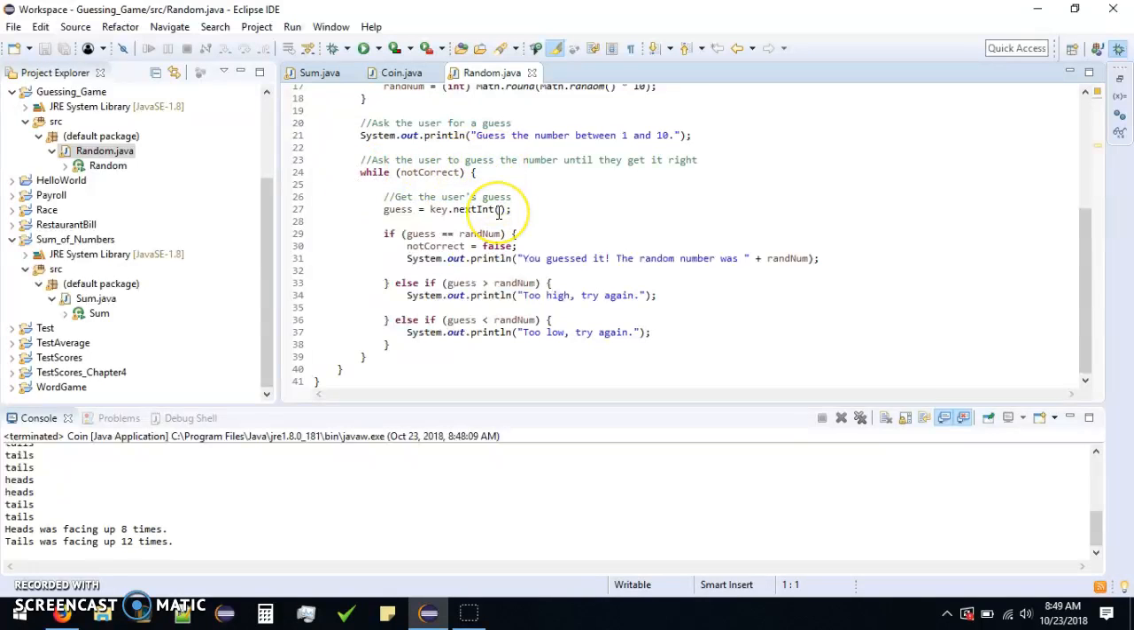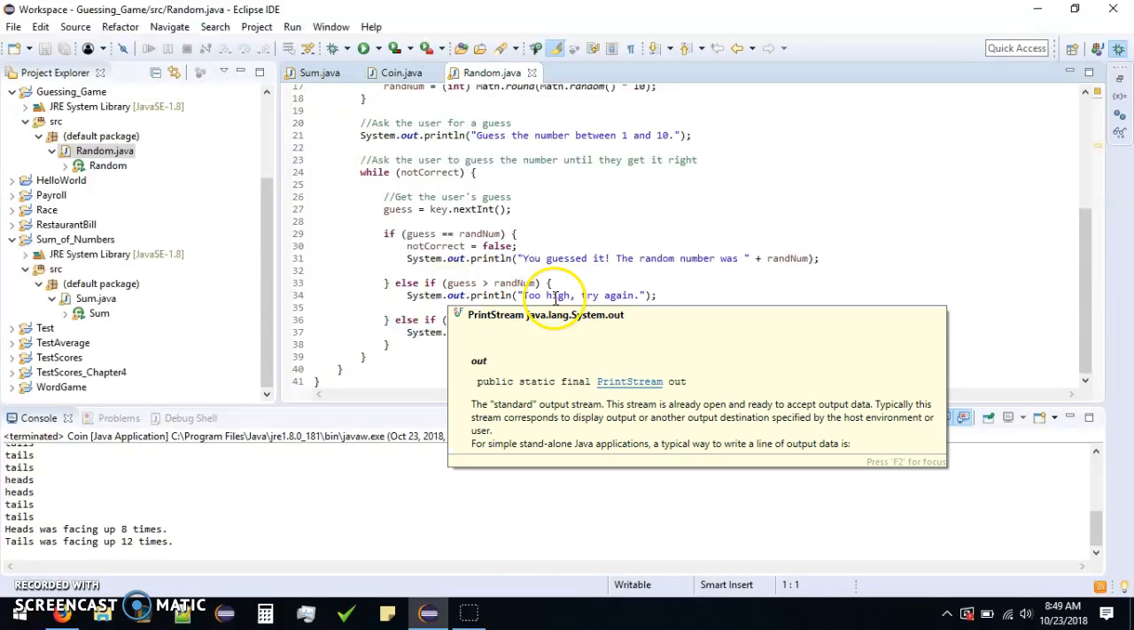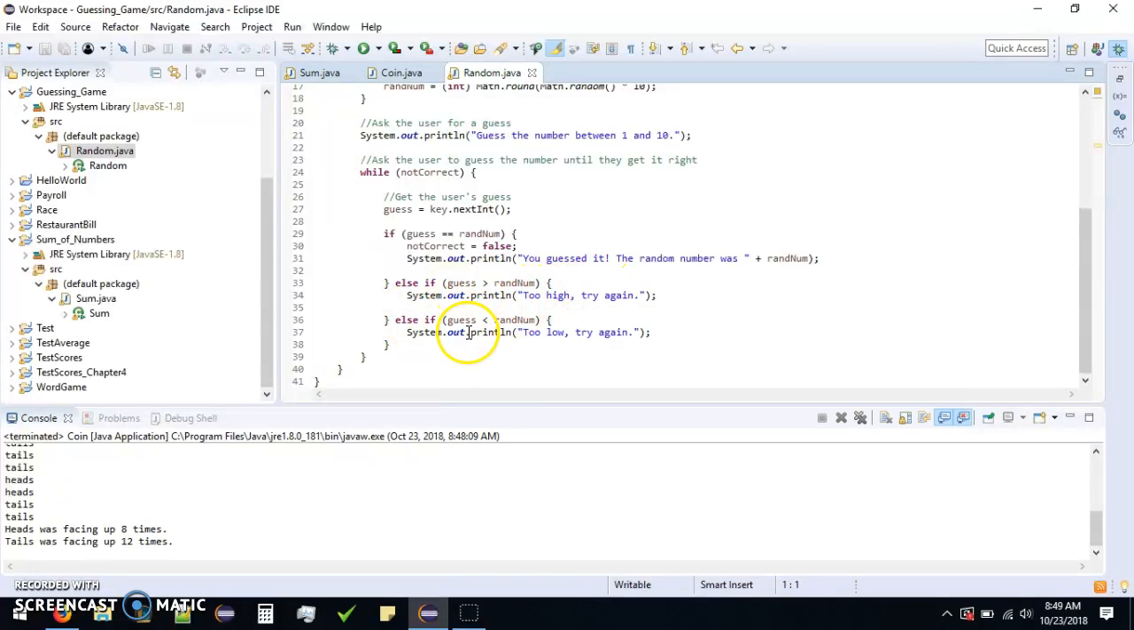So while their guess is still not correct, it'll ask for another guess, and if their guess is equal to the random number, it'll tell them that they got it and what the random number is, and then it sets notCorrect to false, which ends the loop and ends the program. If their guess is greater than the random number, it'll tell them it's too high, try again, and if their guess is less than the random number, it'll tell them that their guess was too low, try again. So let's give this a shot here.